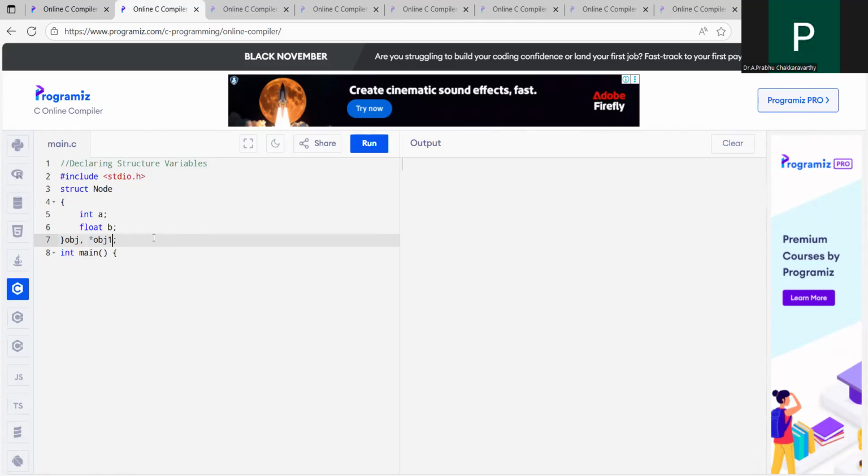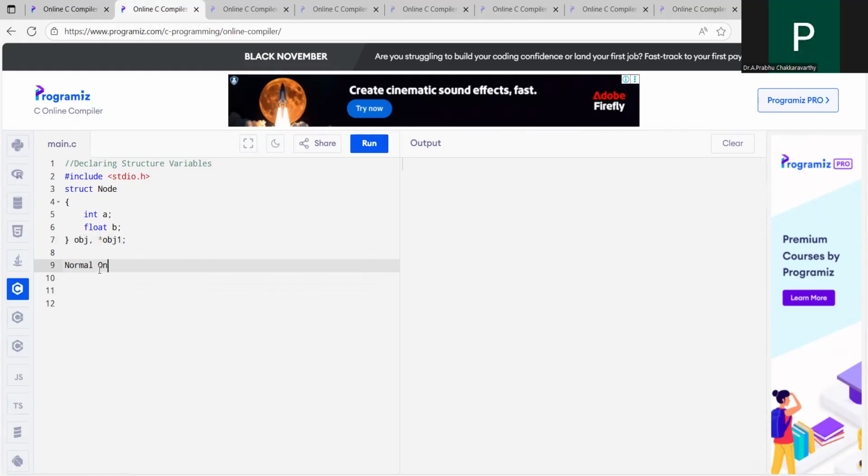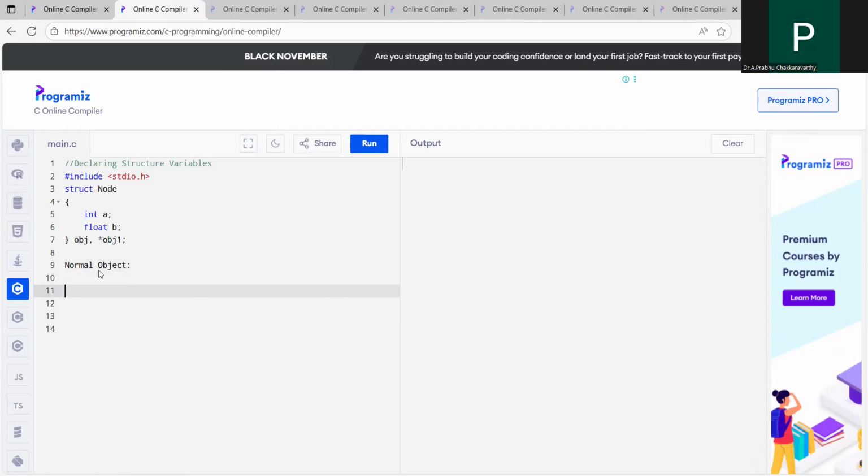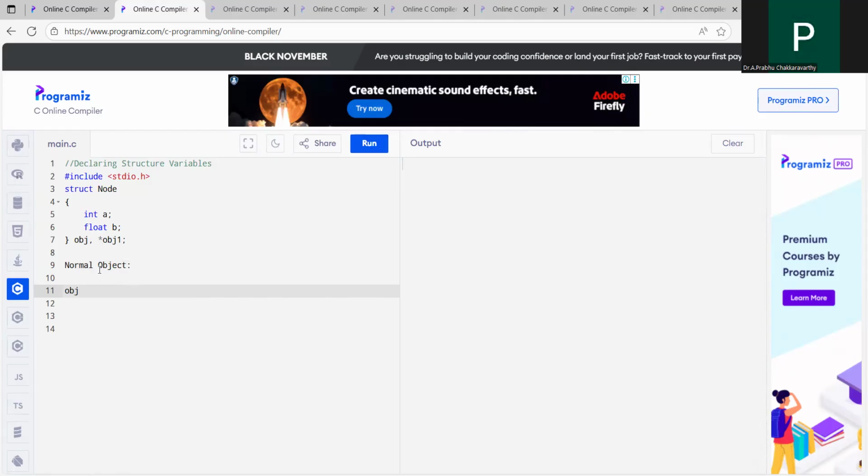Fine. What is the difference between this and this? Let me cut off the main. What is the difference between this and this object? This is a normal object and this is a pointer object. So let me say normal object. What is a normal object? If I wanted to access a and b using obj, it's going to be a normal object.